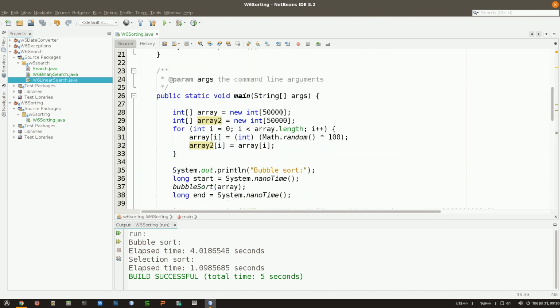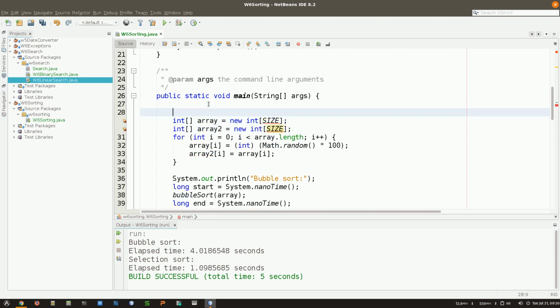Now let's make some real comparisons. Let's start with a small number. I'm going to set the size as a variable, so I can change only that variable. It will be much easier for me. So it's final int size, and it's 10.